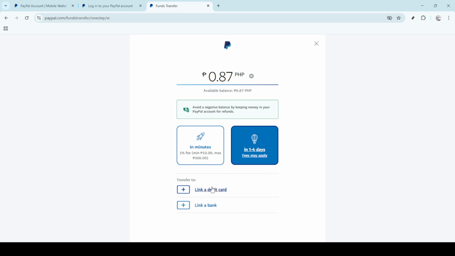And there you have it. Your PayPal funds are now en route to your bank account. Remember, this process typically takes 1 to 4 business days depending on your bank, so keep an eye on your account during this time. If you've got any questions or run into issues, PayPal's customer service is there to help.